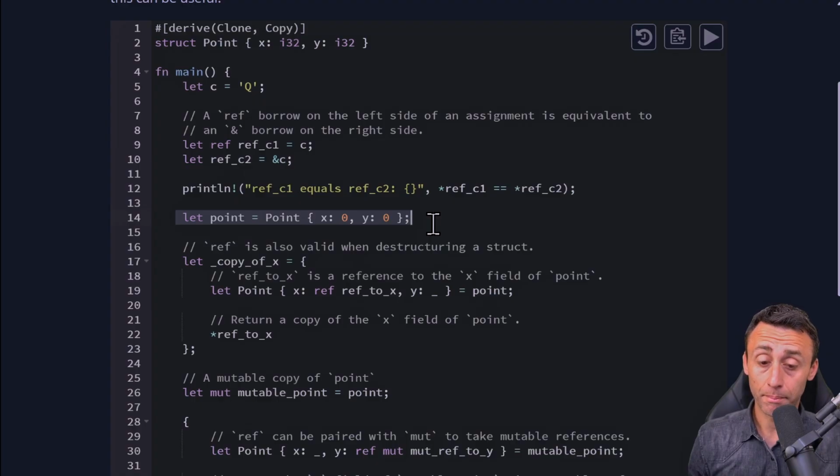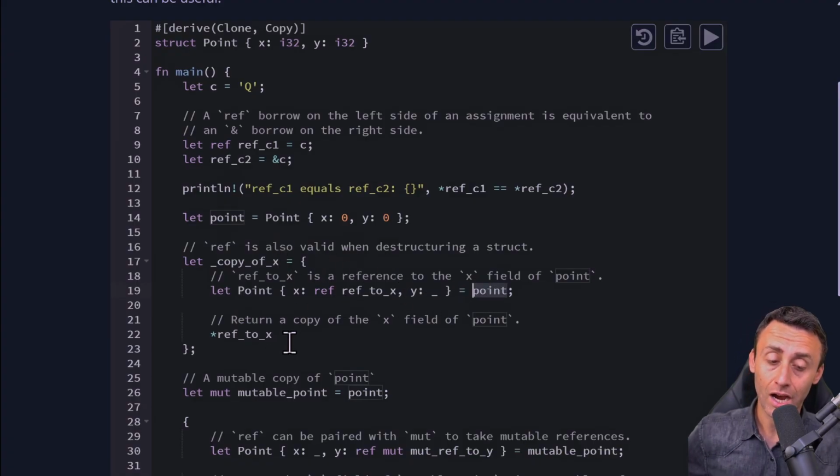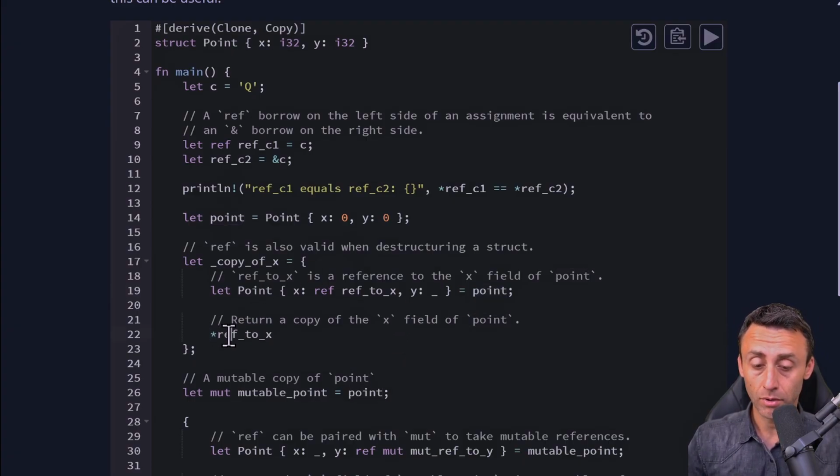We can define a point here, and ref is also valid when we are destructuring a struct. For example, here we have a copy of x, and here ref to x is a reference to the x field of the point. Let point, we have x, ref to x, and then y we don't need it. This equal to a point. We are destructuring here. And then we can even return a copy of the x field of a point with this dereference symbol to ref to x.